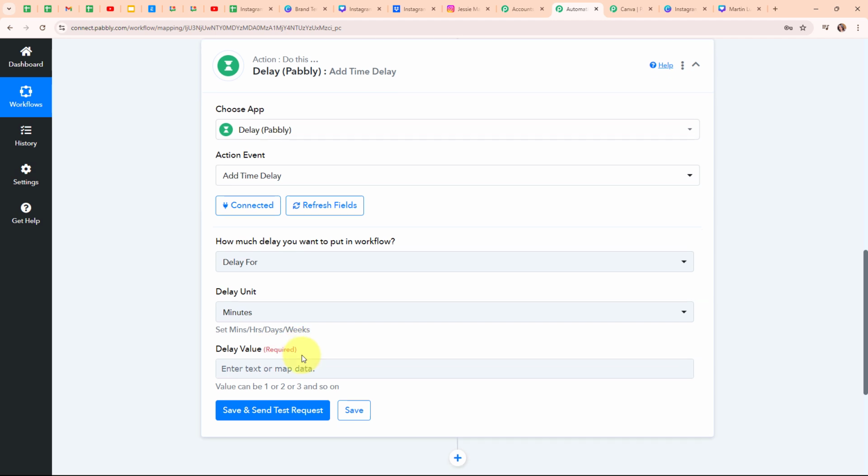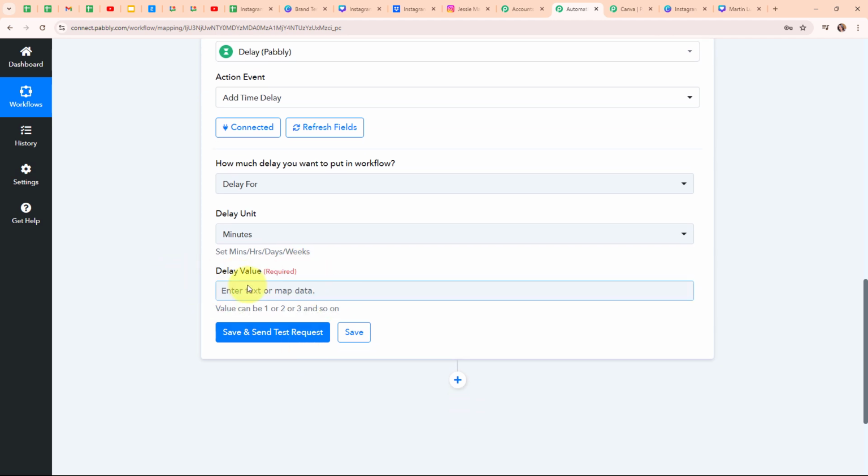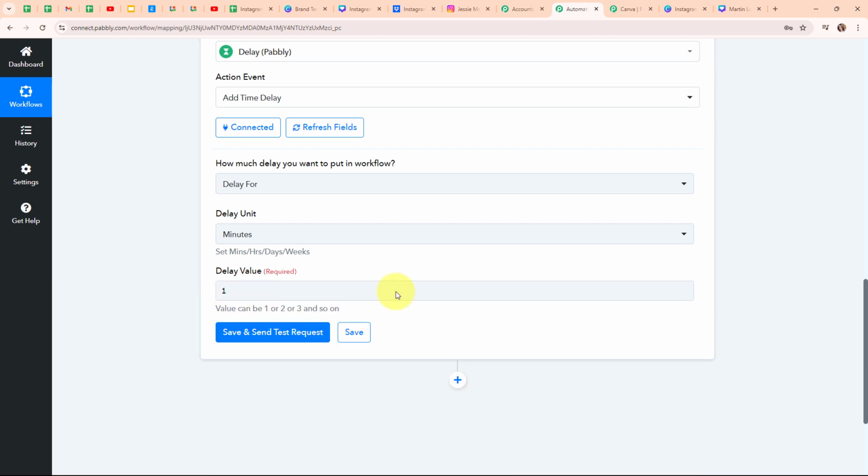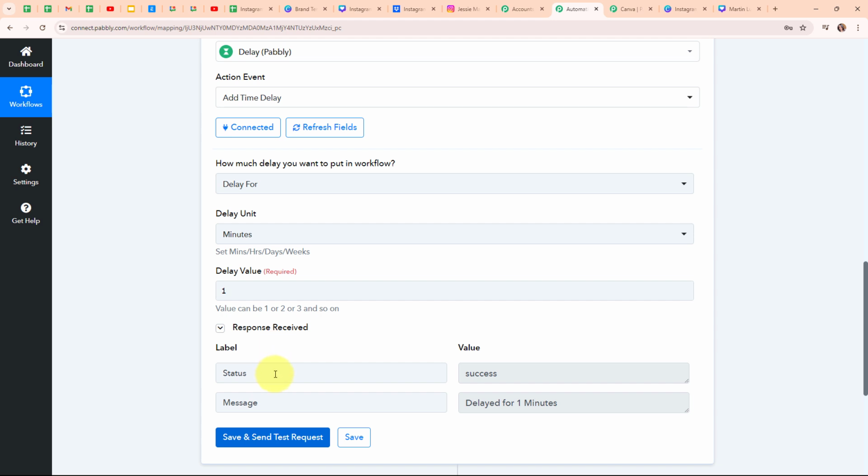So I've selected my delay unit, and after selecting it, it is asking me to enter the delay value. I want to delay this workflow for a minute, so I'm going to enter the delay value as 1. Now after entering all the required data, I'm going to click on save and send test request. And you can see we have received a successful response where the status is success and the message is delayed for 1 minute. That means by simply setting up this action step, we have successfully delayed our workflow for a minute.